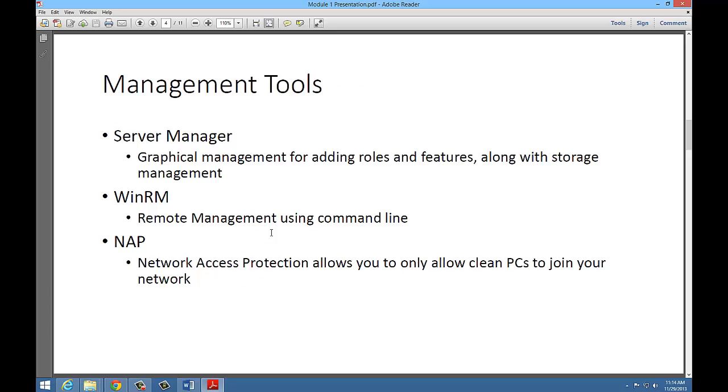Some of the management tools that come with Server 2008. Server Manager, you'll be definitely taking advantage of Server Manager in this class, where you will install roles and features. It is a graphical management tool for adding roles and features along with storage management, so you can manage your storage devices and things like that along with your roles and features.